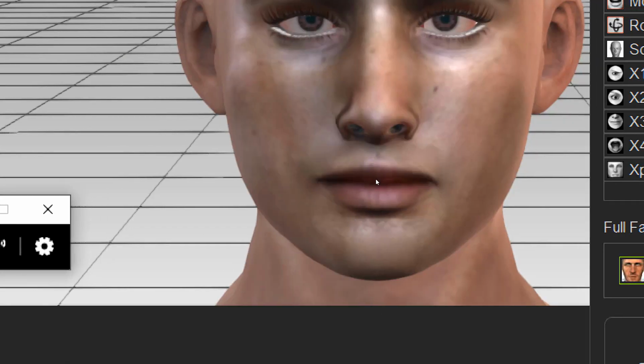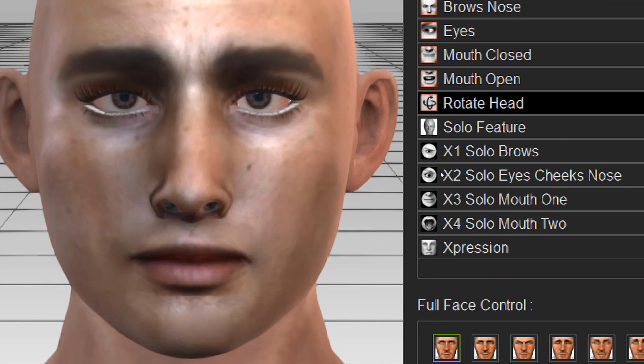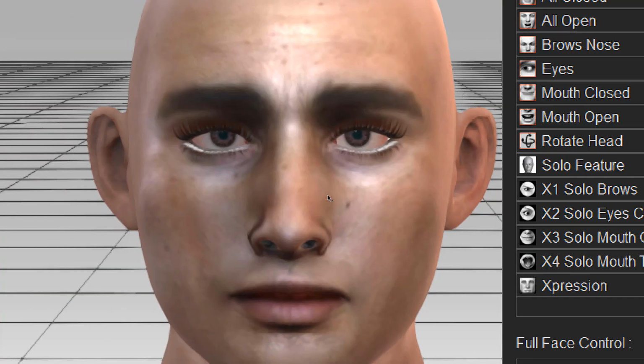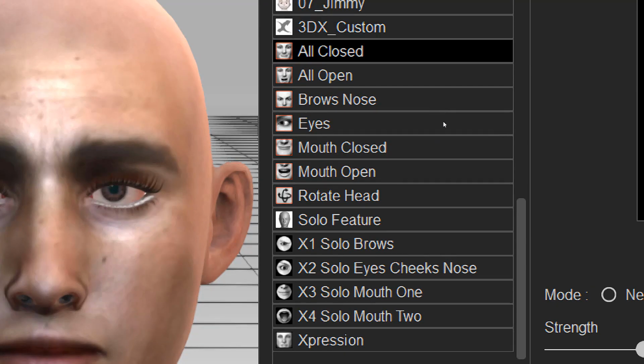iClone 8 will allow you to do more movements in regards to the muscles of the face, and even apply more wrinkles, because this one looks a little bit too smooth, maybe. The skin of the face, I'm sorry.